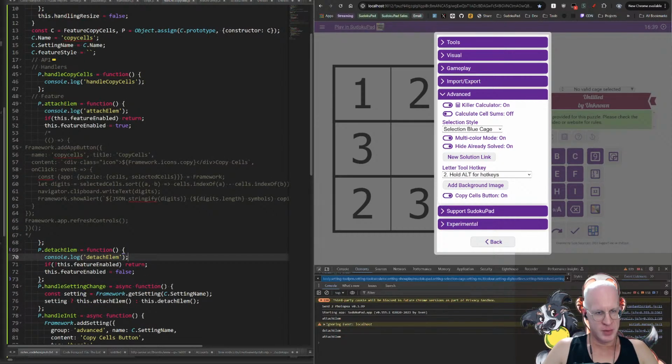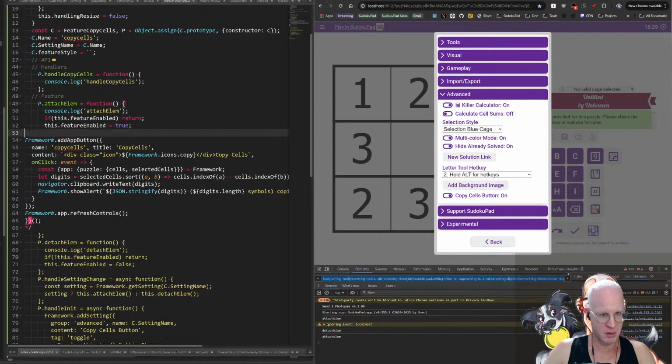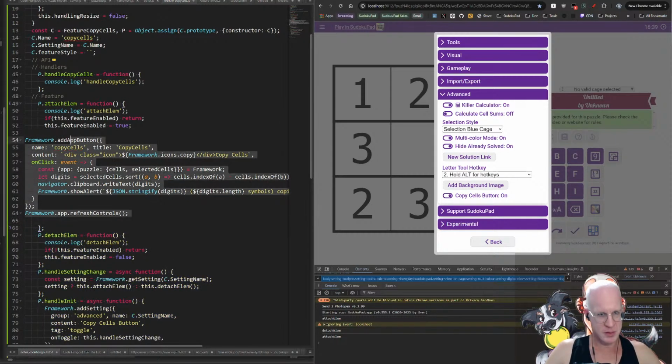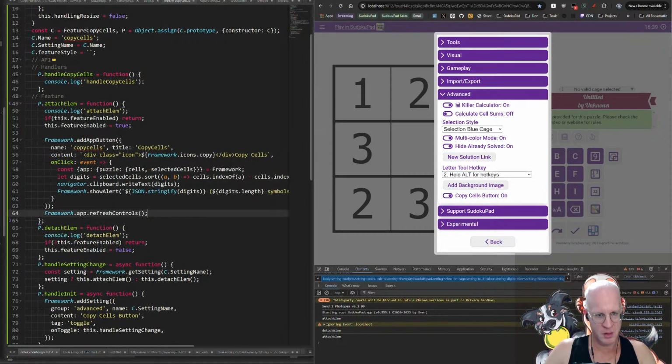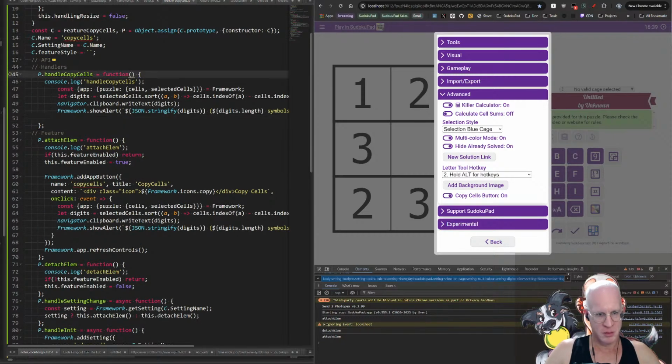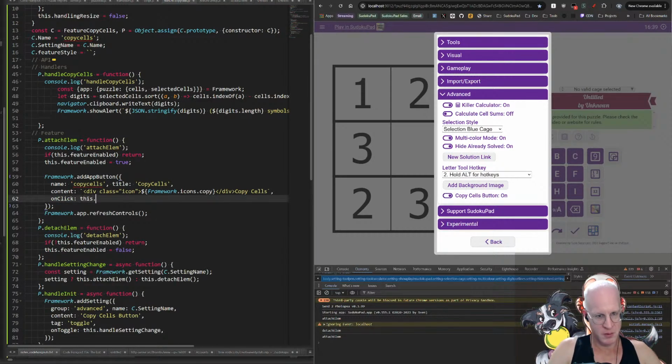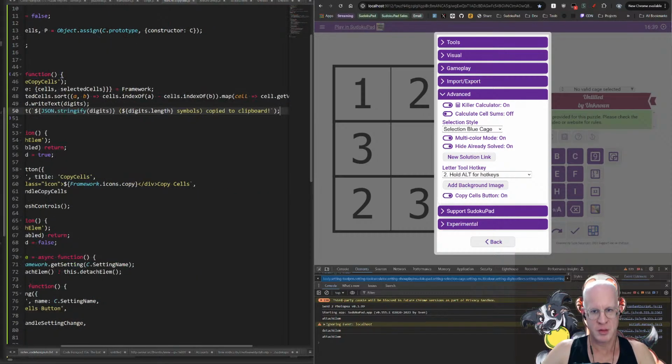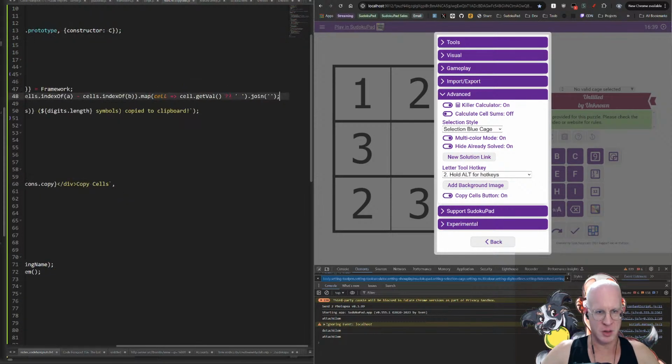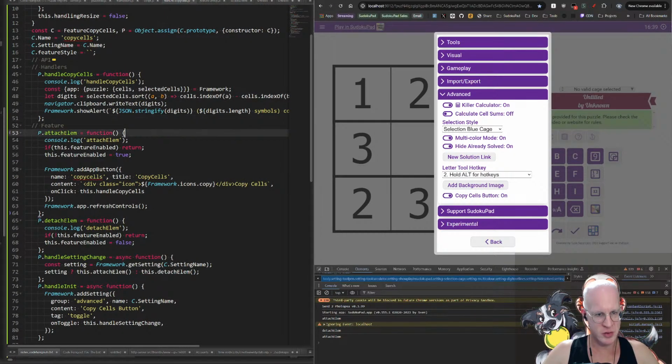Next step. So, to attach, we want to do this, basically. We want to do the add button, yada, yada, yada, right? Boom. And then this, we'll move it up here. So that'll be this dot handle copy cells. And I don't think there's anything wonky in here that we have to worry about. Be embarrassed in the future.